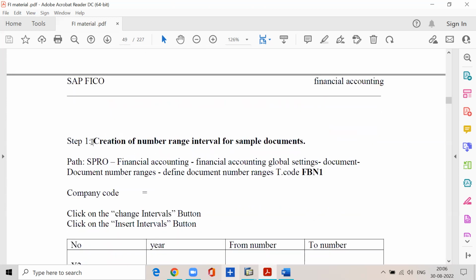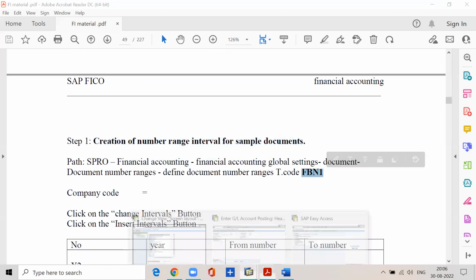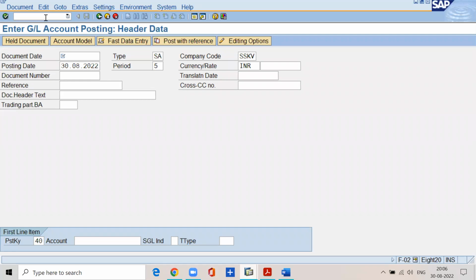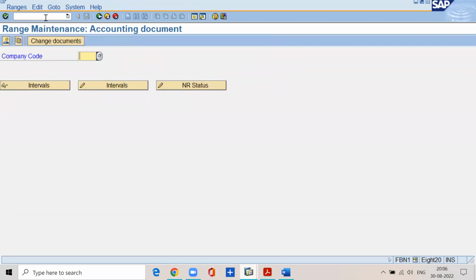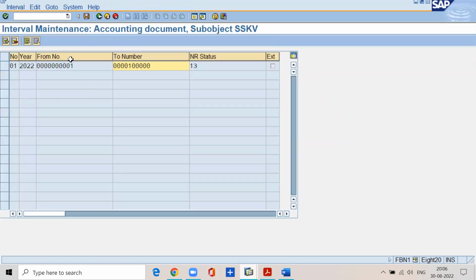Okay. Now, first we have to create the number ranges for sample documents. Transaction code FBN1. Company code is equal to SSKV. Click on change intervals. See, for the 01, NR status 13. Till now, we have posted 13 documents in the general ledger. So already we have used the number ranges 1 to 1 lakh. Now you have to use the number after this biggest number.